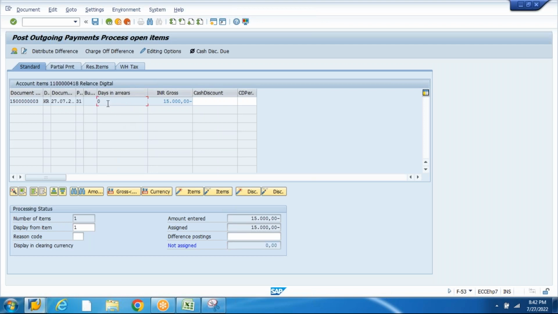And if you see, you will find one thing here, days in arrears. What is the number here? 0. Why is it 0? Because we are paying on the due date. If I pay it tomorrow, what happens? I am paying one day late, so days in arrears will show as 1. If I am paying 10 days later, this will show as 10, which means this is overdue for 10 days. You are paying on the date, so that is why it is 0.